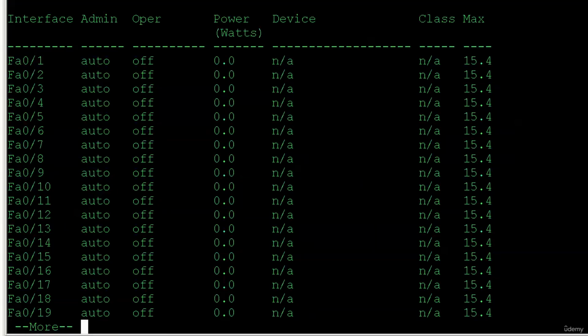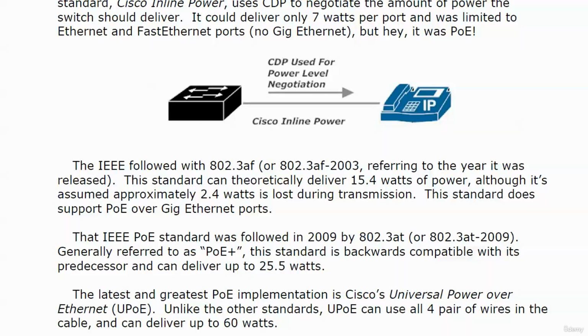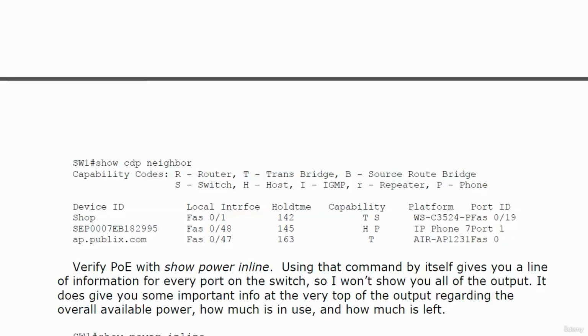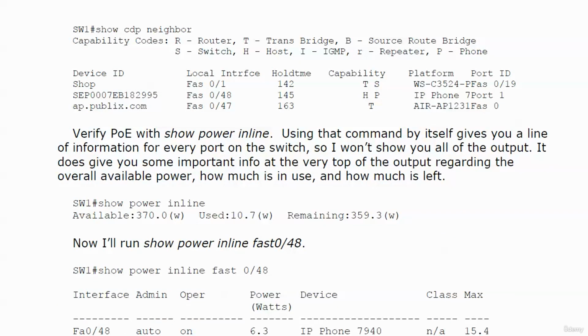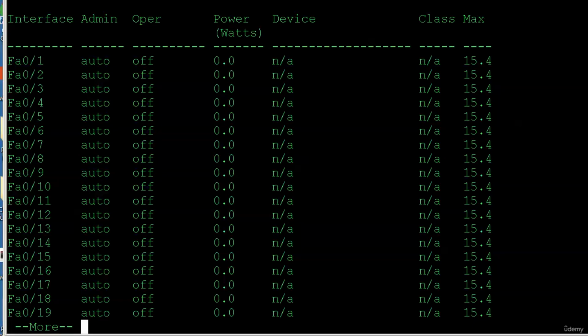Sorry about that. Well, when you run that command, you're going to get the PoE information for every single port on the switch. And of course, we might not want the information for every port on the switch. I'll show you how to filter this in just a moment. There's one piece of information, though, at the top that I wanted you to see. Let me bring that up on the PDF real quick. When you look at the top of show power inline, it's going to have values for how much wattage is available, how much is being used, and how much remains. And that's at the very top of that output.